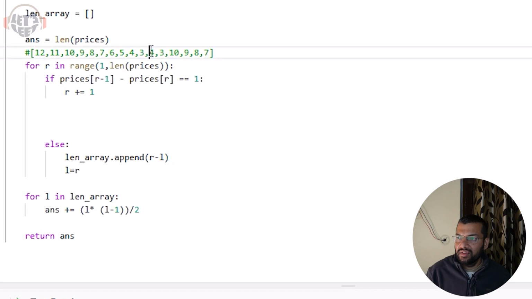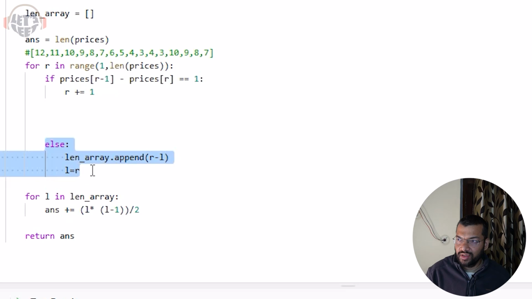Now again, they start a movement. Left pointer here, because the difference is not 1, it moves here. Now they start a movement from here. Again the same thing happens. They start a calculation, they go till here, and as soon as they reach this 10, they observe the difference is not 1. It moves into the else block, and then it appends and the left and right pointer come here.